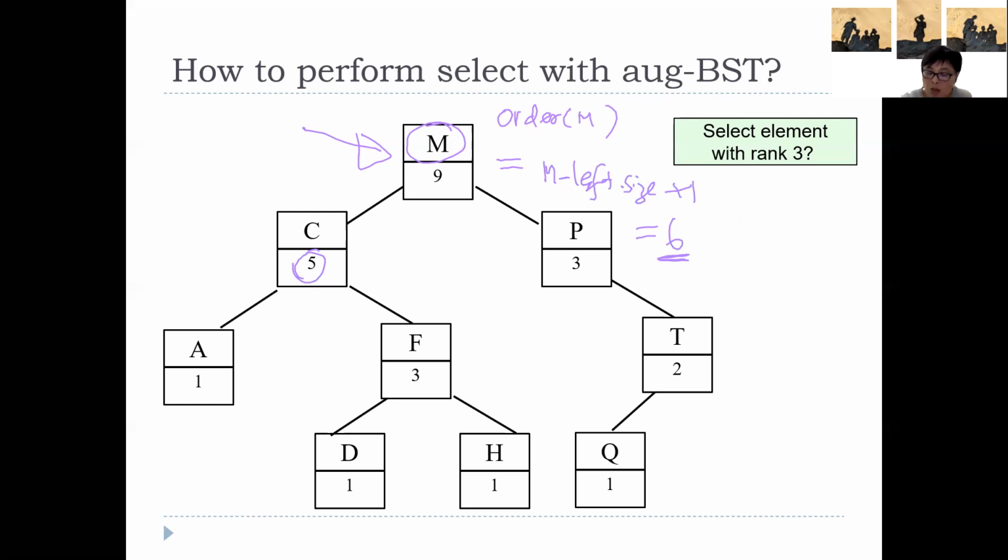And I'm looking for 3. So that means that I'm looking for an element smaller than the root. That means I should go left. Okay, now we're at the left. We're still looking for the rank 3 element. Okay, so now I'm at C.